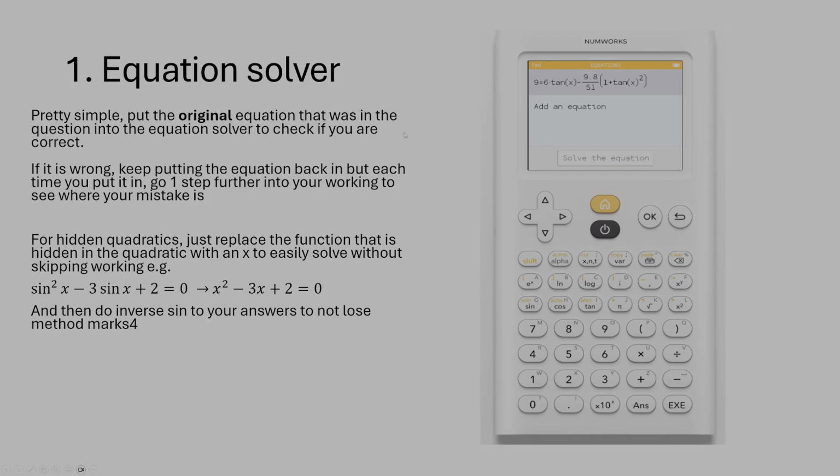So, putting in the original equation, not stuff that you've manipulated already, just in case you made a mistake, and checking to compare your answers. And if you see that the answer's wrong, just keep going one step further into your working and putting the equation in until you find where you've made the mistake.